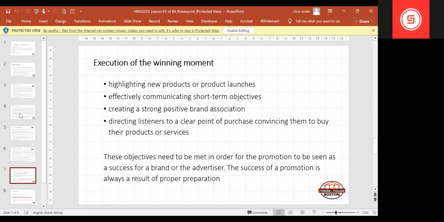Also, remember that is a cue for you, as a sales professional, to start approaching brands and saying, well, we'd like to do that, it's coming up literally around the corner, right? Creating a strong positive brand association and directing listeners to a clear point of purchase, convincing them to buy this particular client's brand's products and services. Okay. So these objectives need to be met in order for the promotion to be seen as a success for a brand or the advertiser. That's the only thing that makes it a success.